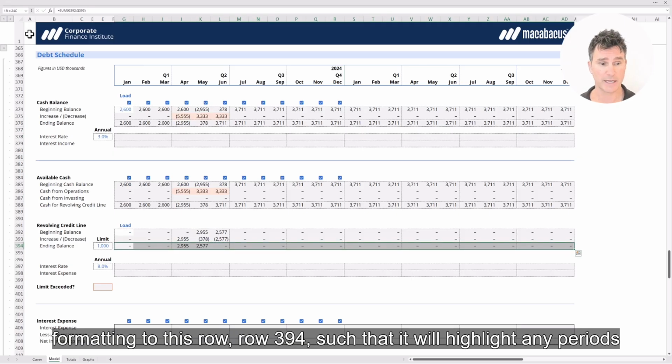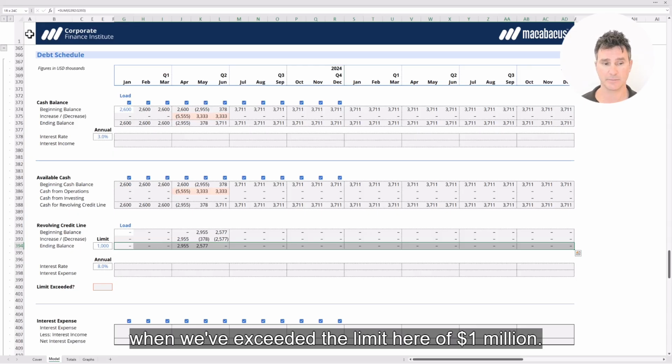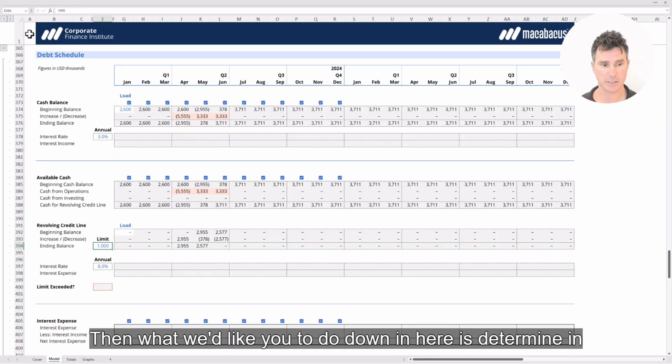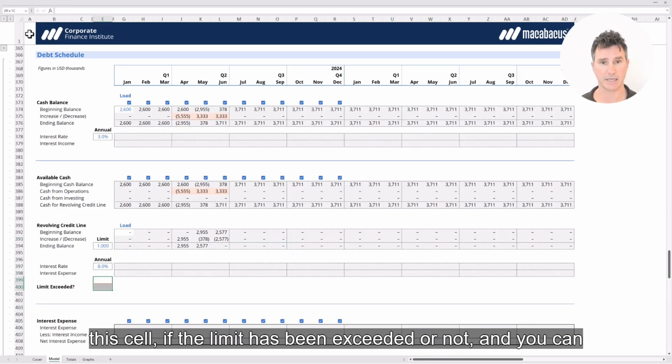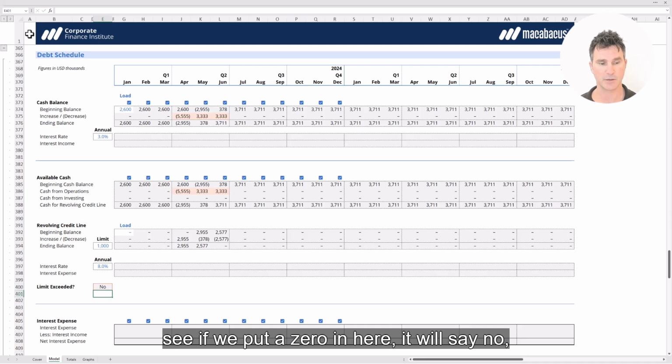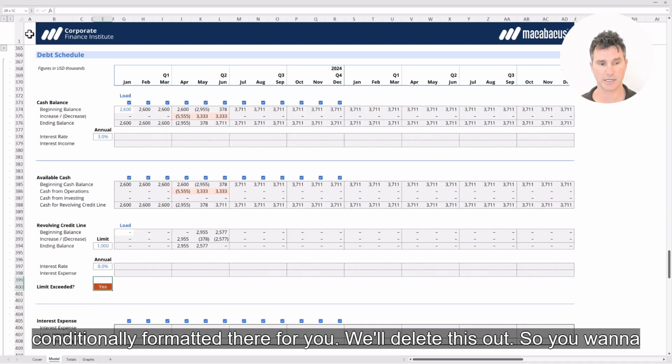We want you to apply conditional formatting to this row, row 395, 2024, such that it will highlight any periods when we've exceeded the limit here of $1 million. Then what we'd like you to do down in here is determine in this cell if the limit has been exceeded or not. And you can see if we put a 0 in here, it will say no. And if we put a 1, it will say yes. And it's already conditionally formatted there for you.